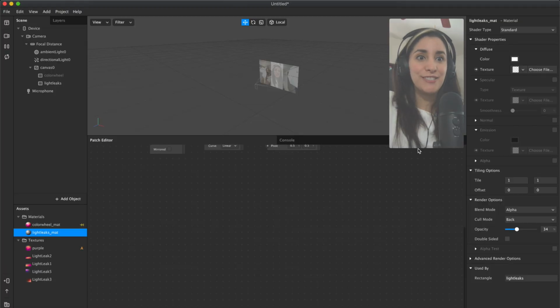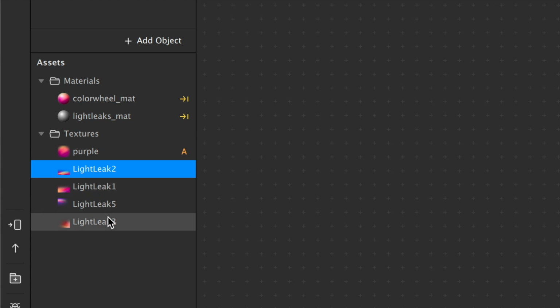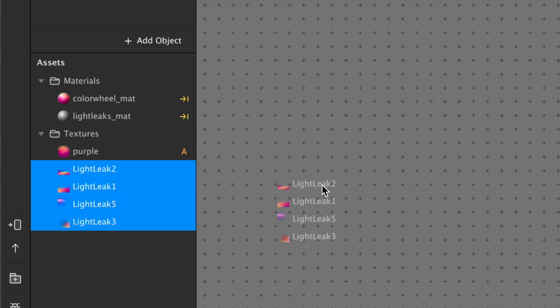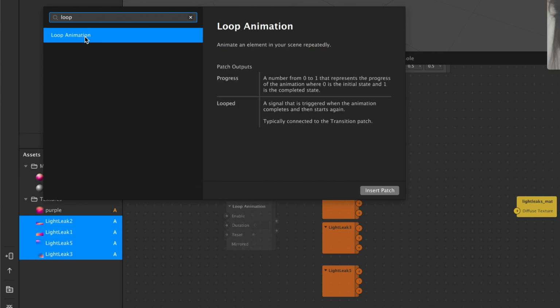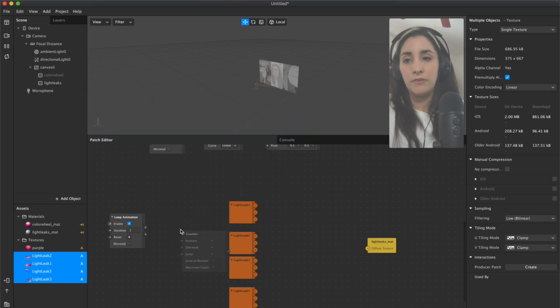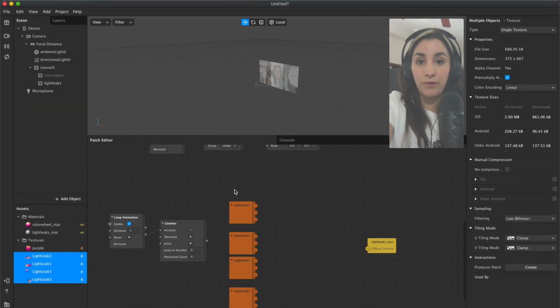Then I'm going to add assets from my computer so I can bring in all my light leaks. To add the animations, first I need to bring in my texture into my patch editor. I'm going to bring in all my light leaks into it by just dragging and dropping. Just going to right click and find a loop. Loop animation. And I'm going to add a counter, connect my looper to my increase, and then I'm going to change my maximum count to 4 because there's only 4 images.